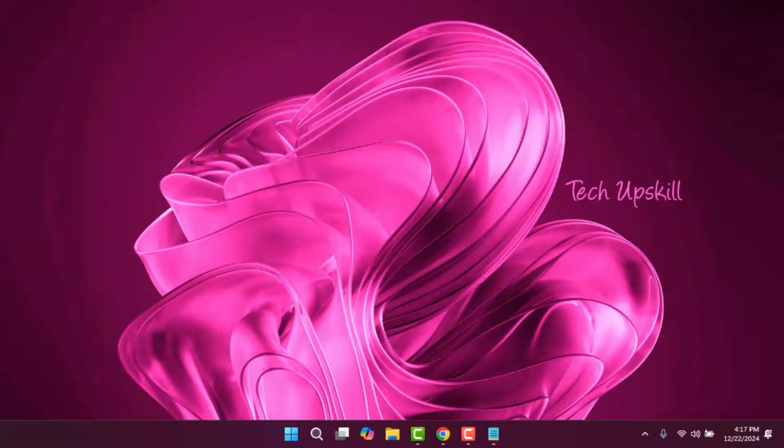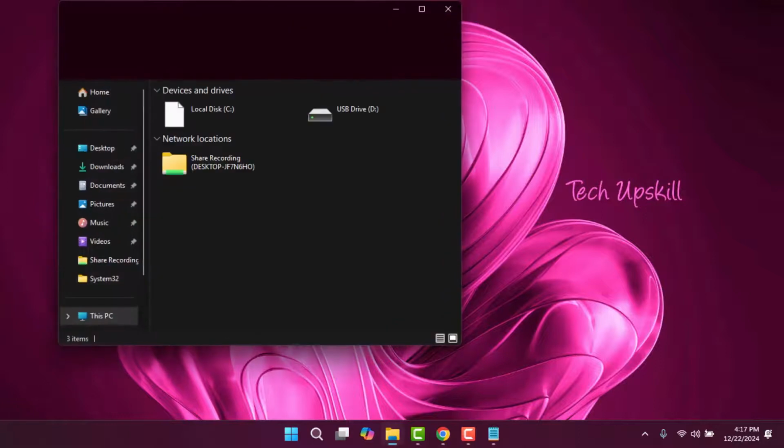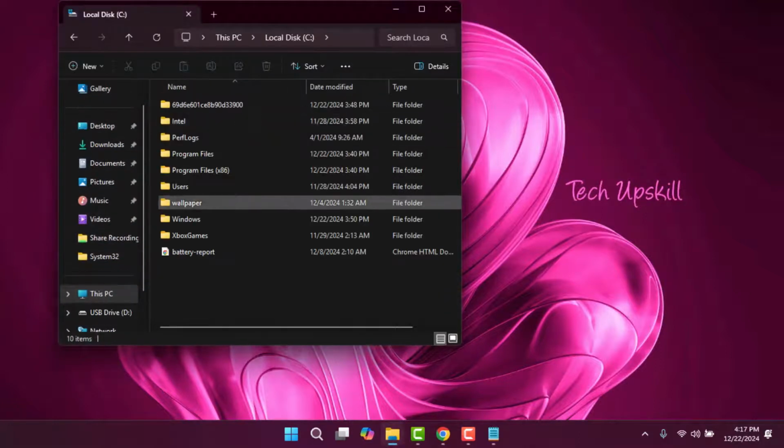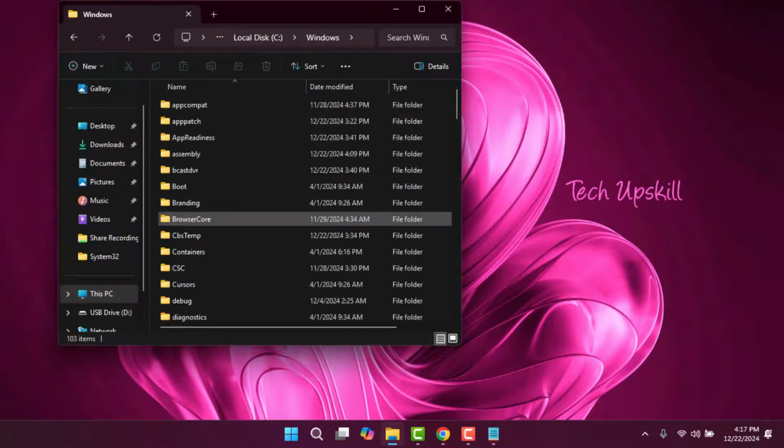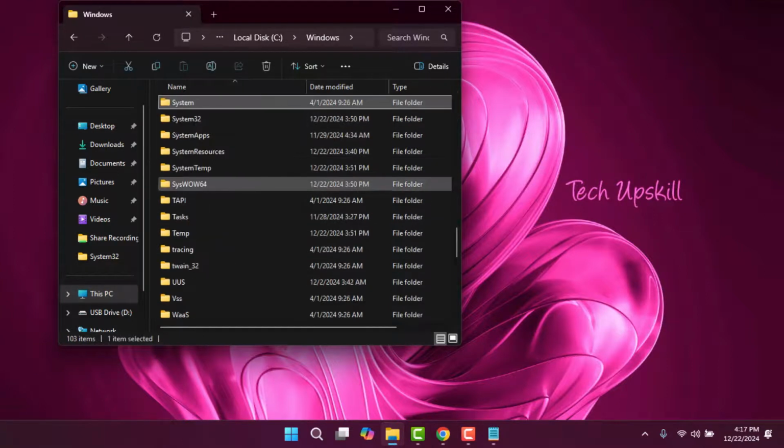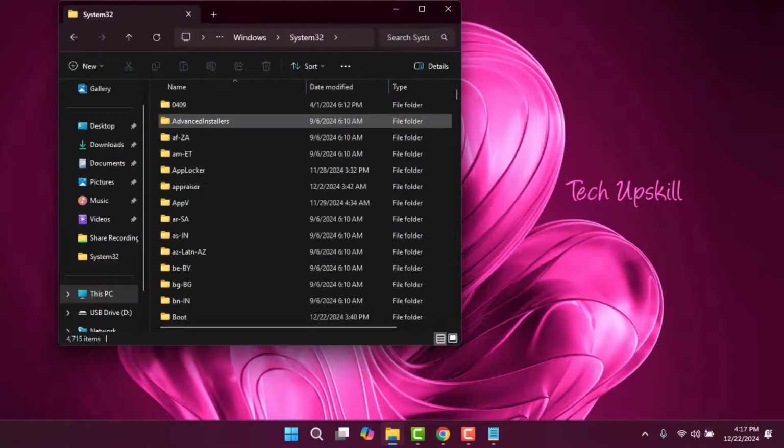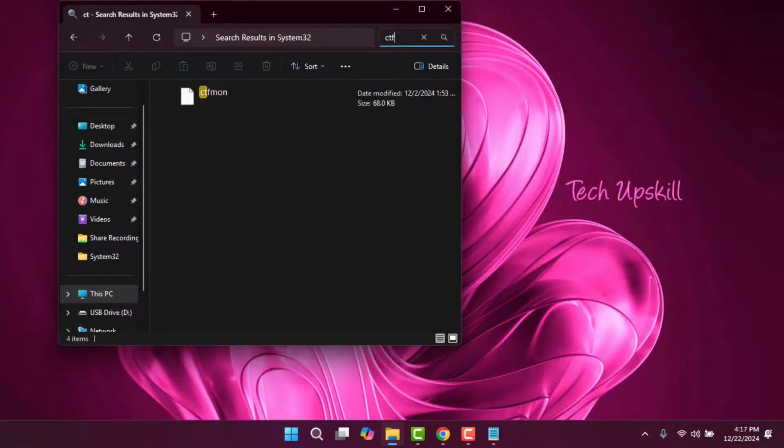Next, open File Explorer and navigate to This PC. Go to Local Disk C, and then find the Windows folder. Scroll down and look for System32. Open the System32 folder. Since there are many files inside, it's faster to use the search bar at the top right corner of the window.